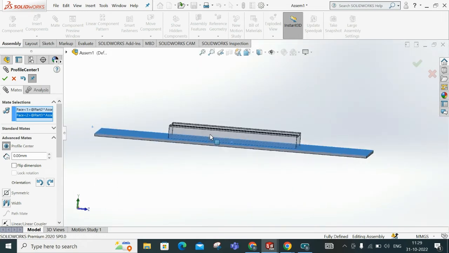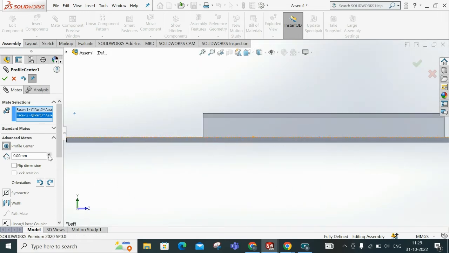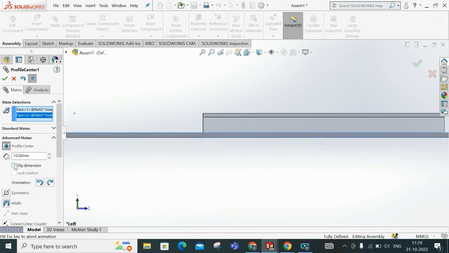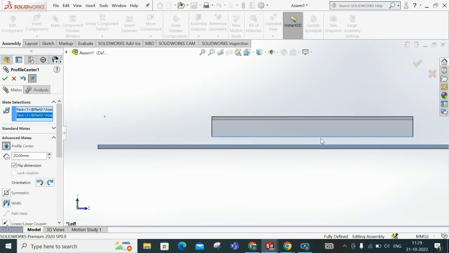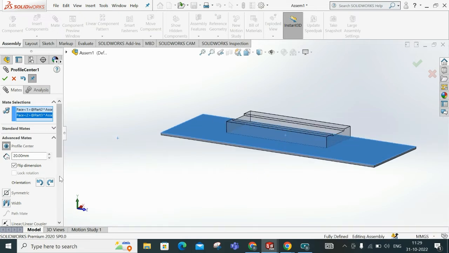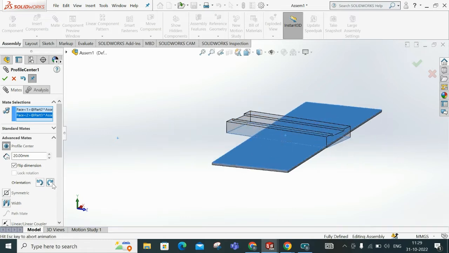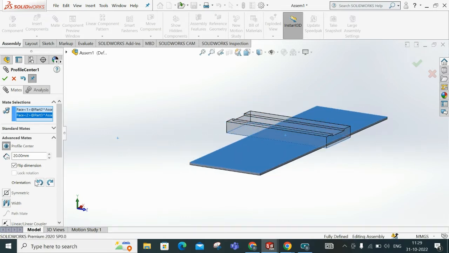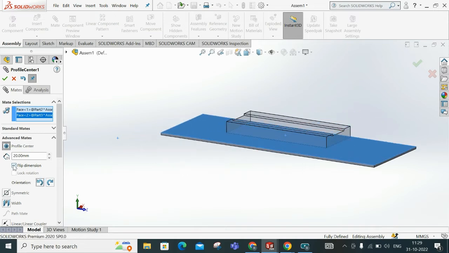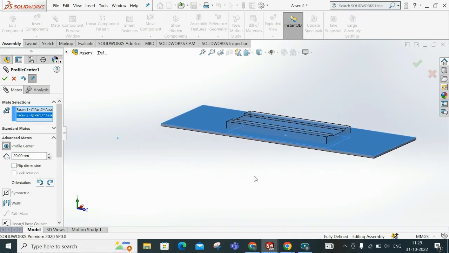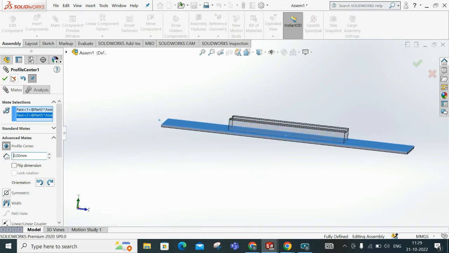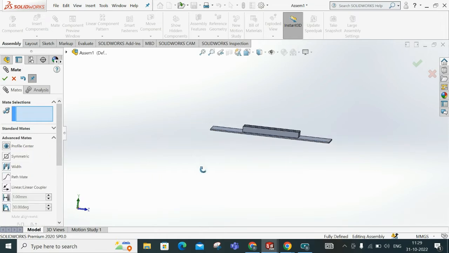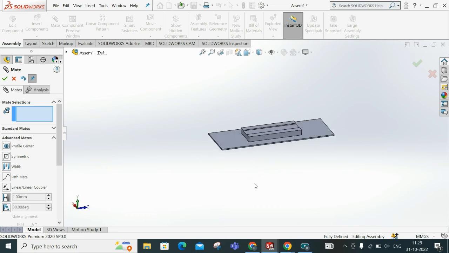You see, if I'm increasing the distance, it will reflect. Flip dimension. Okay, it is aligned. And also I can make a rotation here like this. I'm making that back to zero. Okay, this is profile center. Understood? Clear, right? Okay, fine.